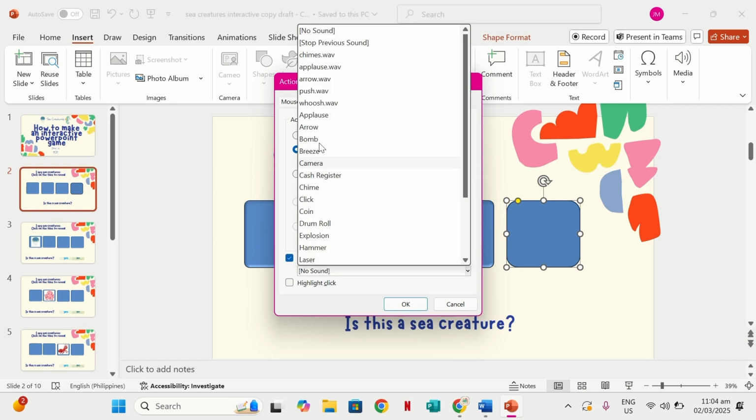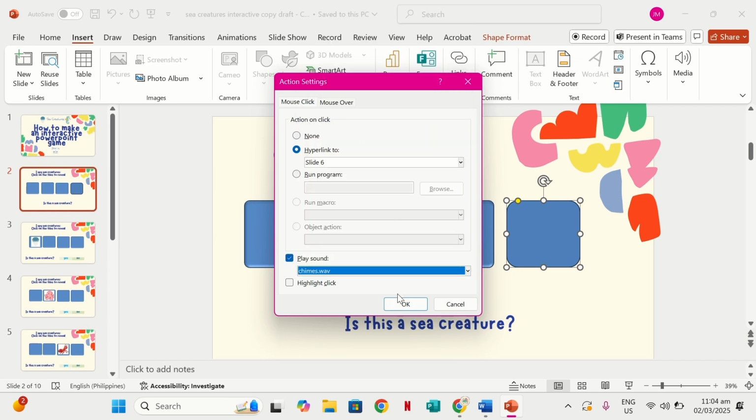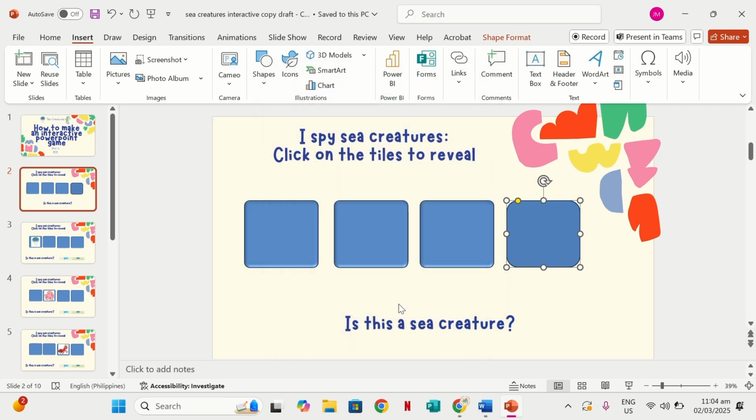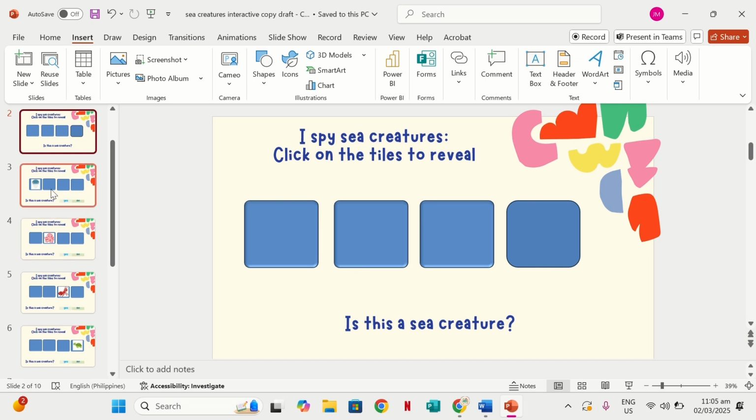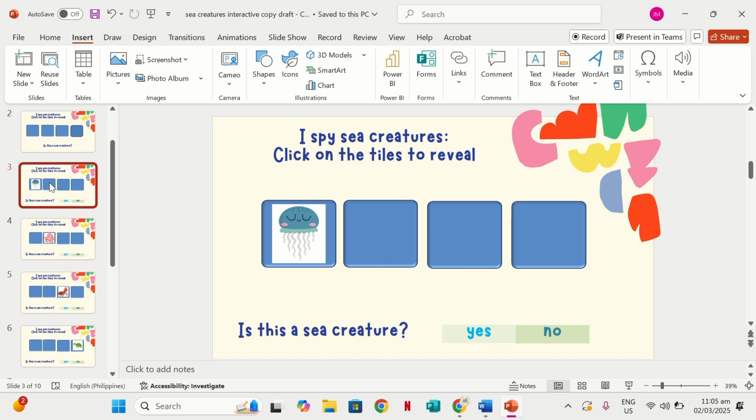Play sound and then choose whatever sound. And for this one, I chose the chimes. It should look like this. So every time they click the tile, it will reveal the picture on the 3rd slide and on the 4th slide. That's how easy it is.